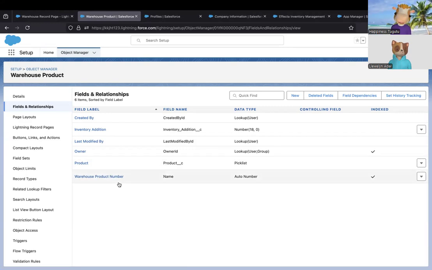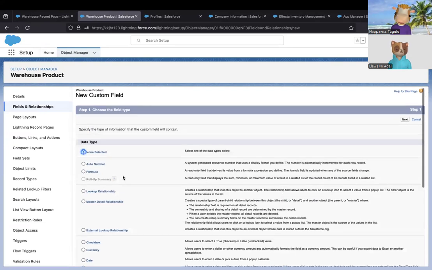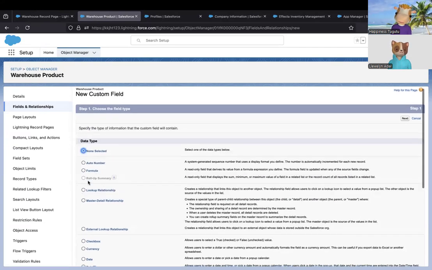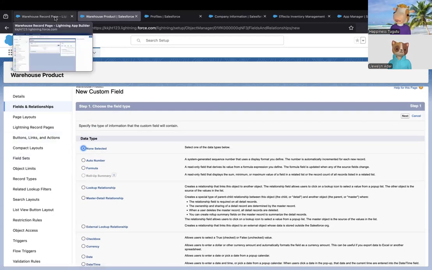Okay, so say new field. Now, what if we want to relate it to the warehouse? How do we do that? That is going to have to be a lookup. No, it's going to be a master detail. Why? This will be the warehouse and the warehouse product. Yes, but why should we do it as a master detail?